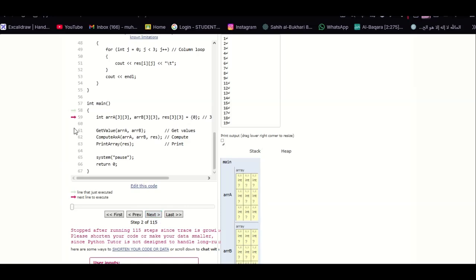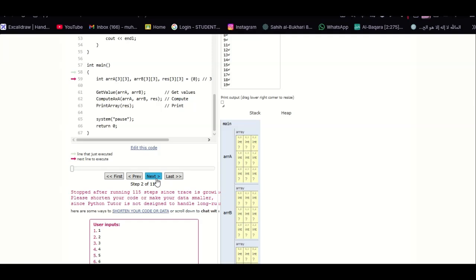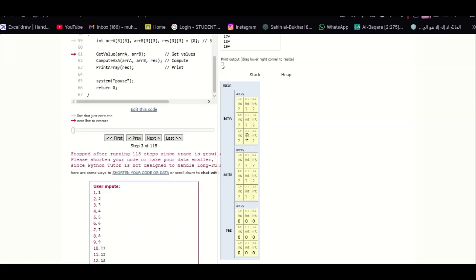So initially we have three arrays. We have array A 3 by 3, array B 3 by 3, and result 3 by 3, which has all the values set to 0 initially. So we can see we have unknown or garbage values in array A. We have unknown or garbage values in array B. We have all elements set to 0 in the result array.